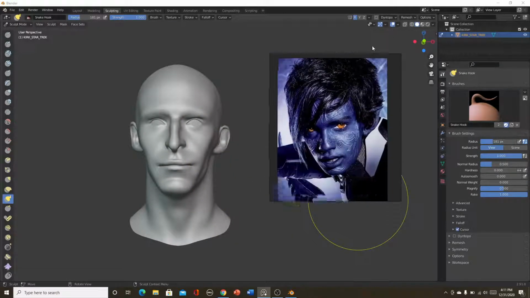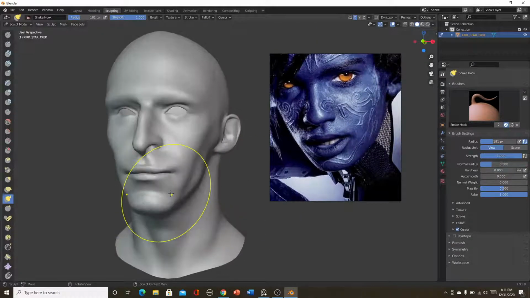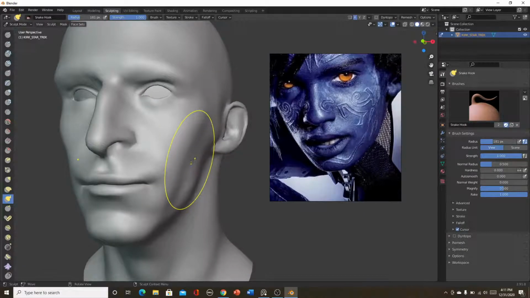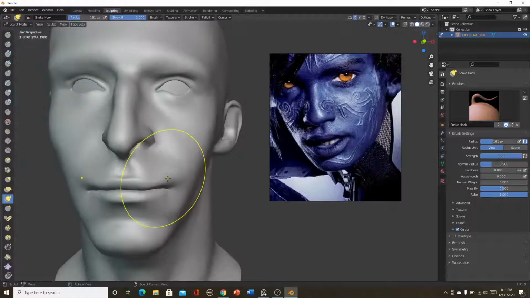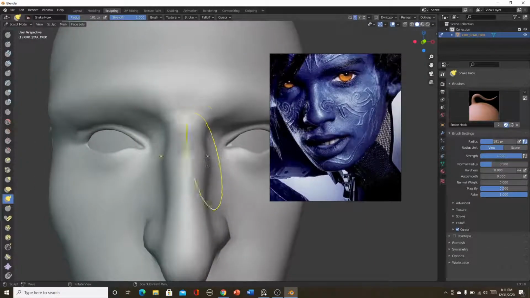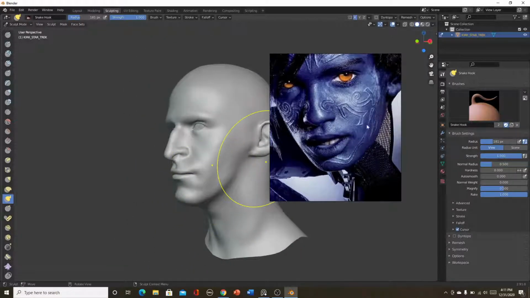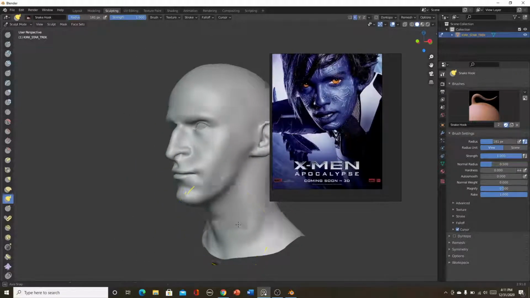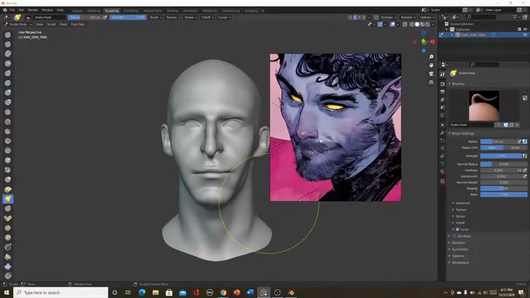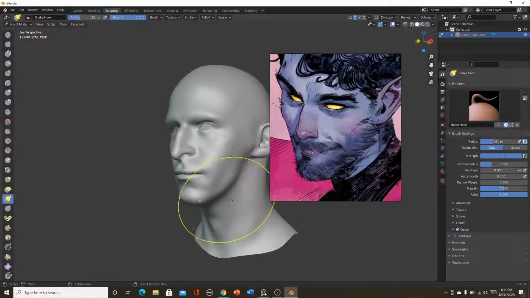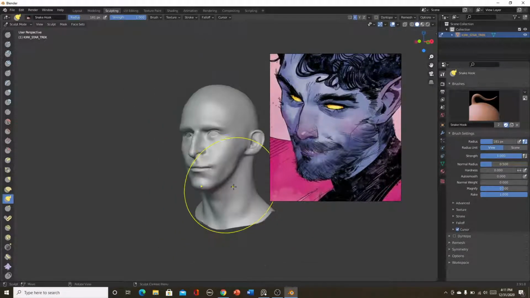Let's try to find some other images. So this is definitely more of a childlike face. There's not a whole lot of definition, but I do want him to look more manly, like he's been in the X-Men for a long time. I don't want him to look super like a child. This is pretty good. Let's do this.